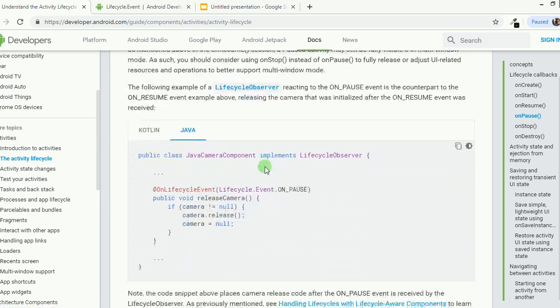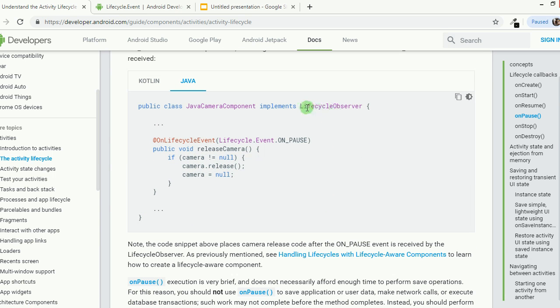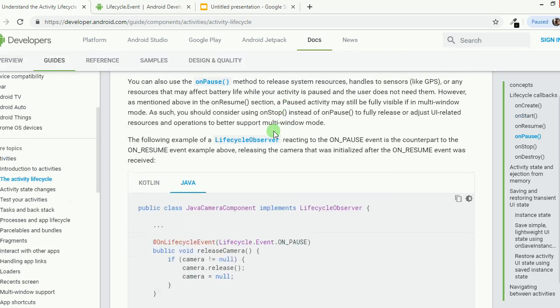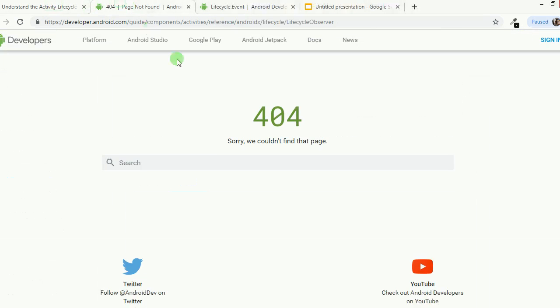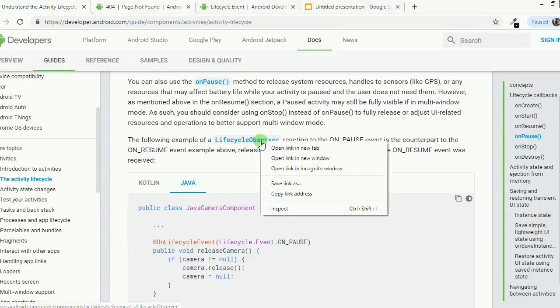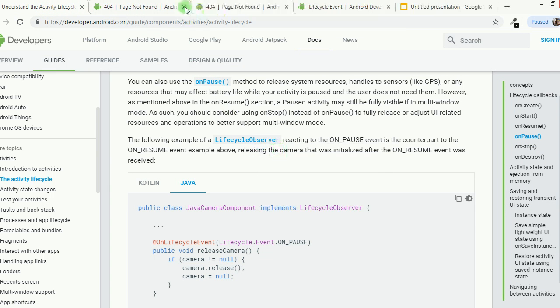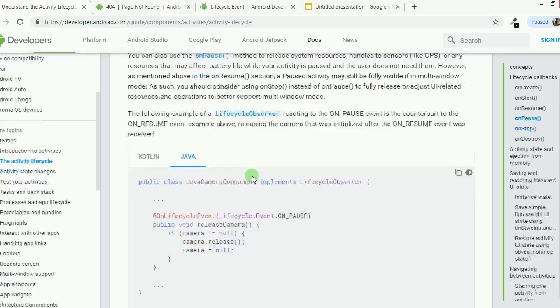Again, we have Lifecycle Observer here. It's an interface recently introduced, which lets you watch over the events that are happening in your app. I'm not sure why it is not available right now. Probably some kind of development that is going on at the back end. It's not available.